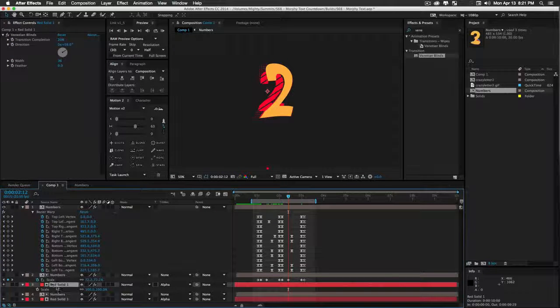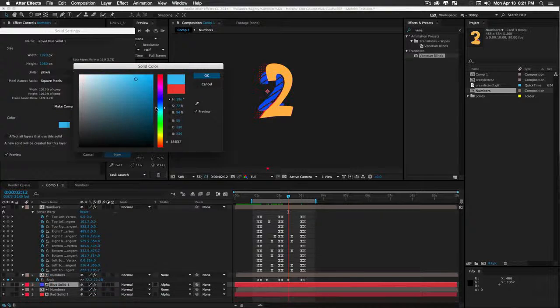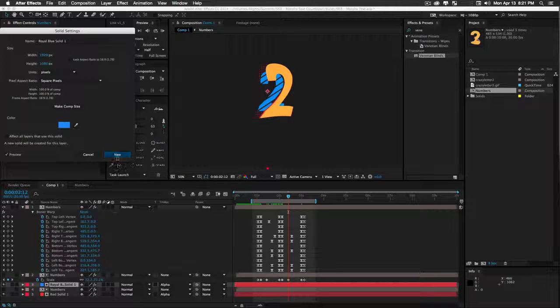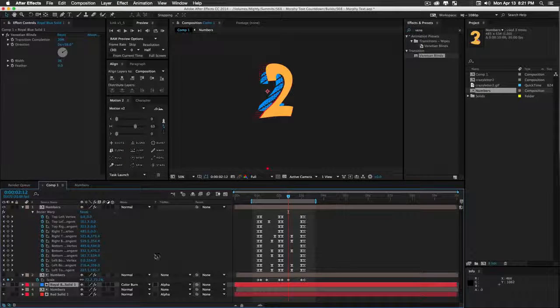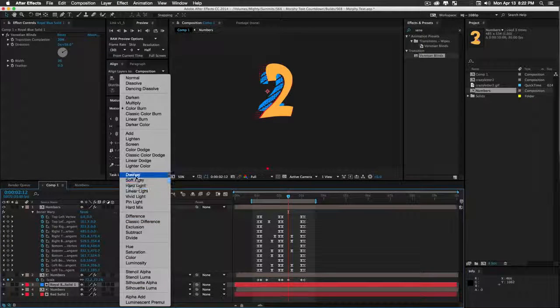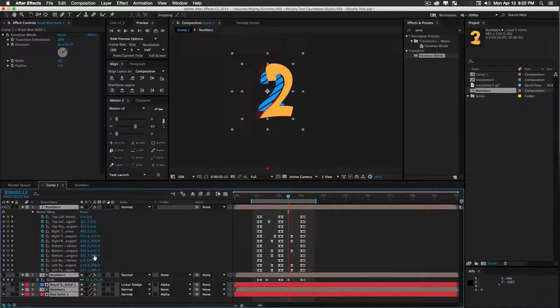I'm going to switch my red solid, so Shift Command Y on my keyboard, to some other color so we can get a bit of a contrast going instead of all red. So that's cool. I'm going to press OK on my keyboard, and I might switch my mode here to something like color burn, or I don't know, just go through here and find something you like, maybe linear dodge. That looks a little bit better.